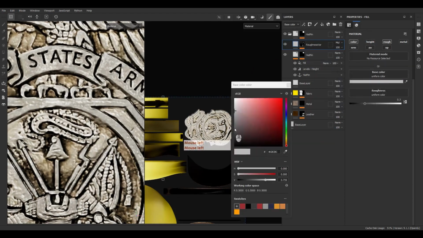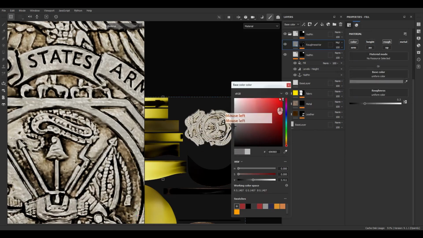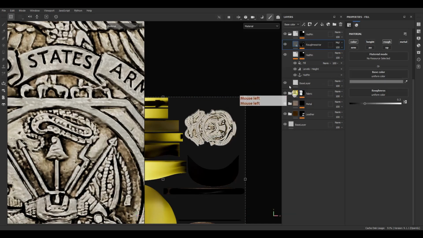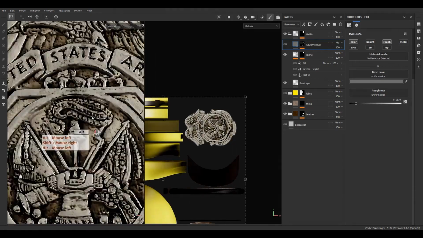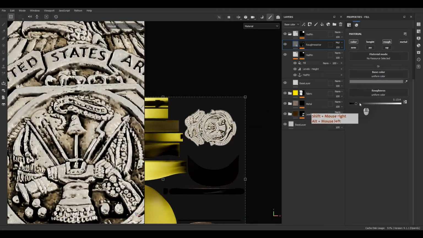And let's bring down the grayscale value to near black. Okay, and for the roughness, let's increase the value. Okay, so this is the effect. Maybe it's too much.